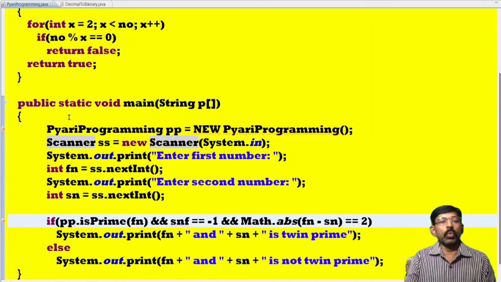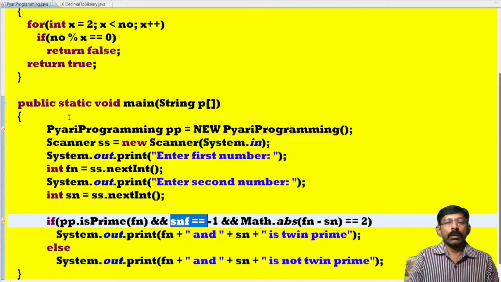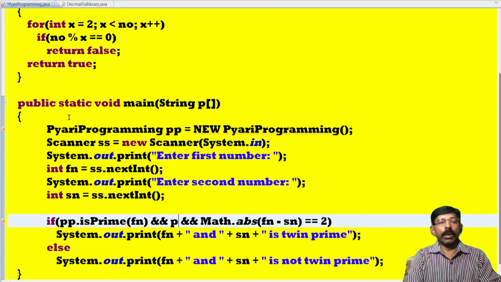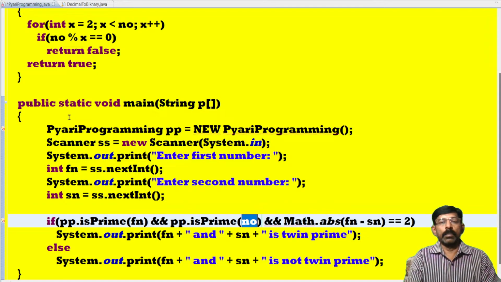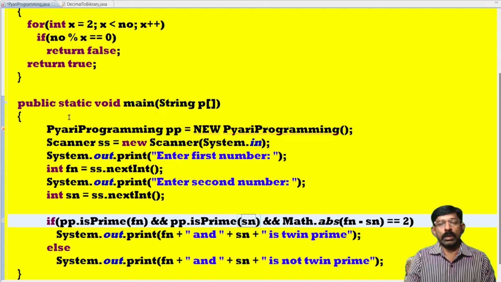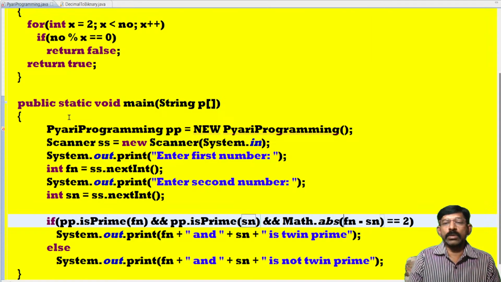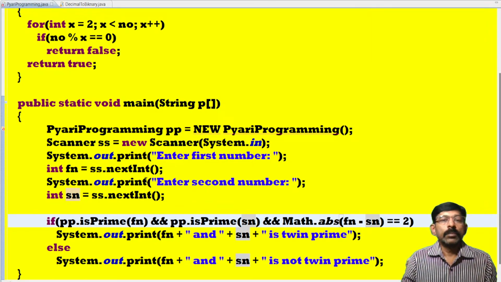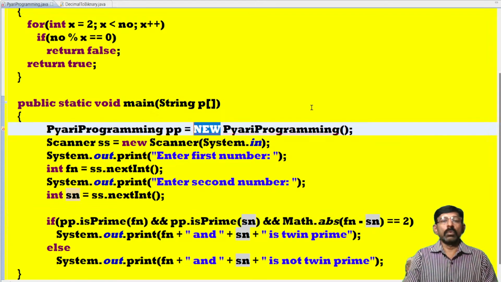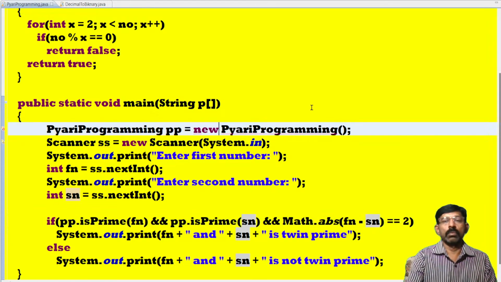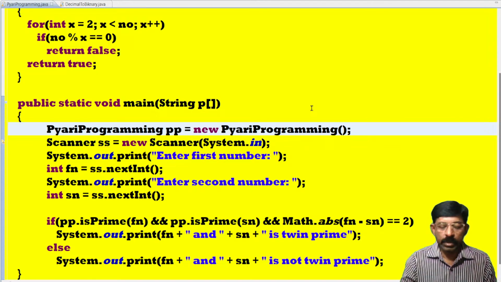That means it is true. And here also PP dot isPrime, I will apply second number is prime. Math dot abs, first number minus second number is equal to 2. Is equals to new. Okay, no more problem is there.